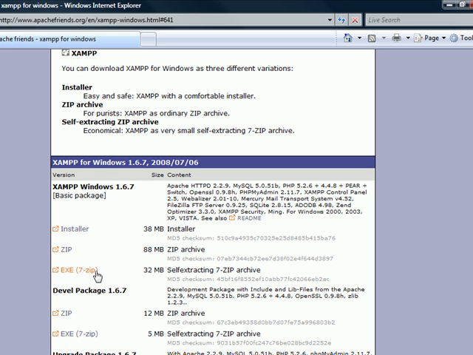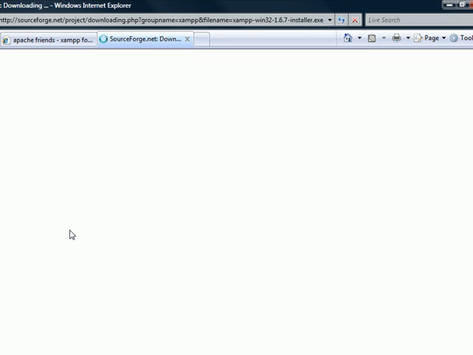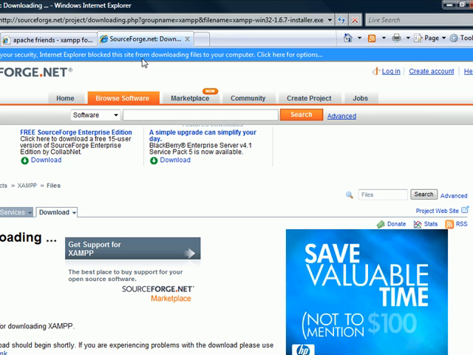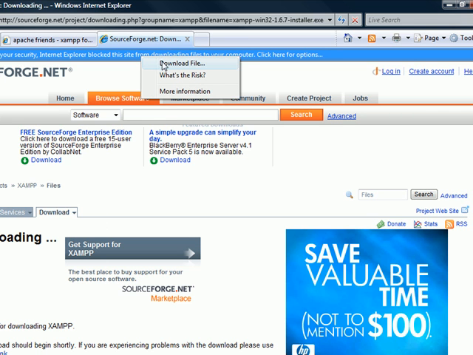And you can see right here there are three packages to choose from. First one is an installer. We have a zip and an exe self-extracting zip. The easiest one, in my opinion, is just to install with the installer. We click on the link, it takes us to SourceForge, and we go up to the top and choose Download File.